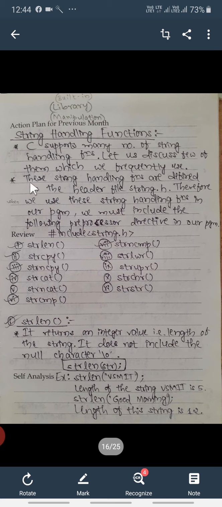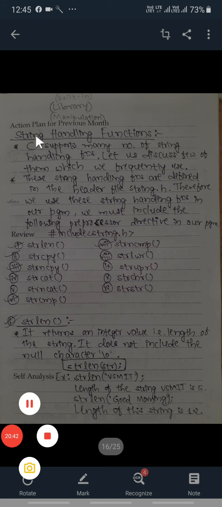So next is a very important and interesting topic, that is string handling functions. We will see this topic in the next lecture, or next video.